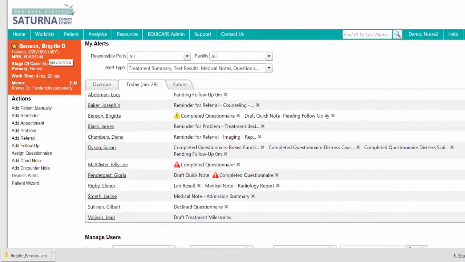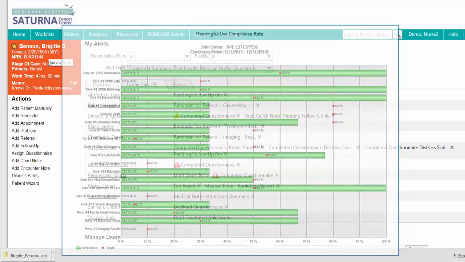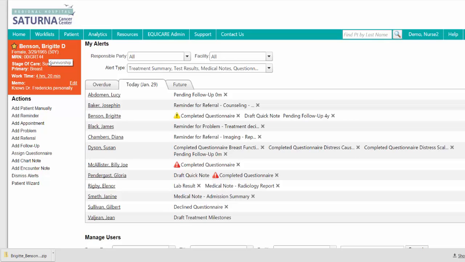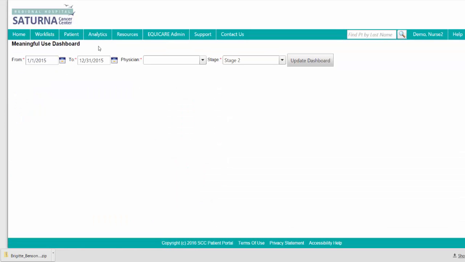EQUICARE also makes it easy for facilities to complete meaningful use attestation because the patient engagement measures are represented on a meaningful use dashboard. If you're using ARIA at your facility, we automatically update the ARIA meaningful use dashboard seen here. If you're using Mosaic or another system, you can rely on the meaningful use dashboard built directly into EQUICARE. This is available under Analytics, Meaningful Use Dashboard.